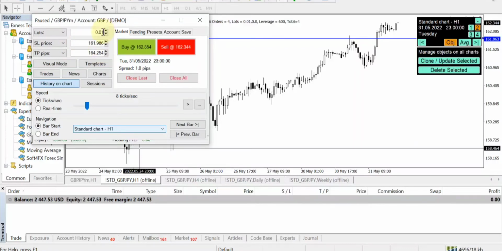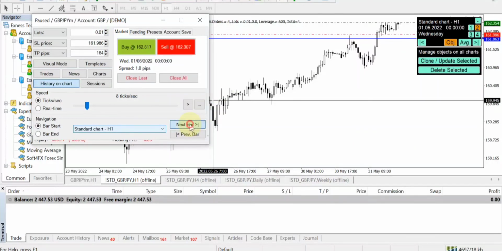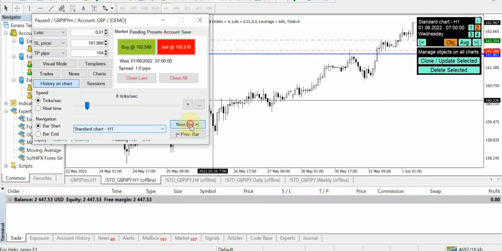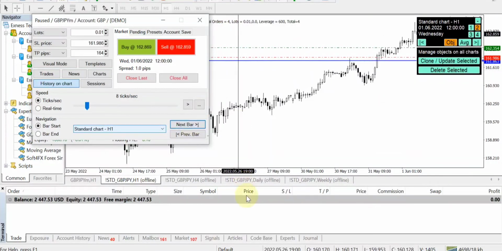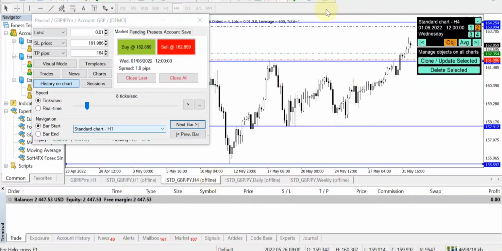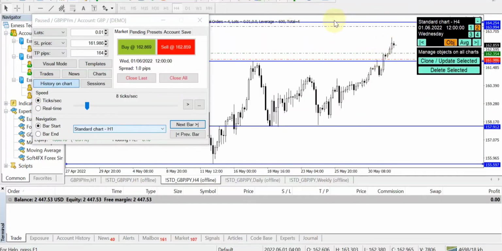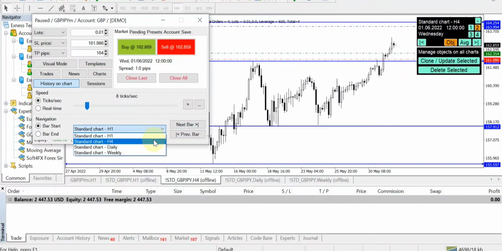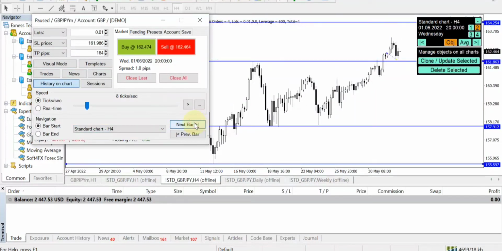And then, yeah, so we buy, and let's see how price reacts. Basically, let's go to the H4 and see how price is reacting. So we can see we are up in profit. Let's check the H4 bar. Okay, we got stopped out for a loss on that trade.